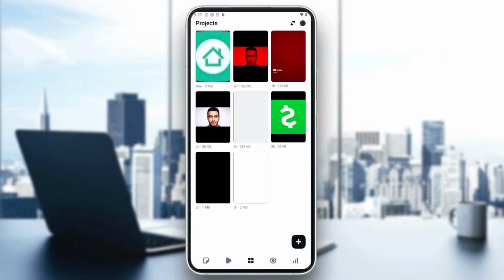In this tutorial, I'm going to show you how to use trending templates in Instagram edits. So make sure to watch the video to the end and follow these simple steps.